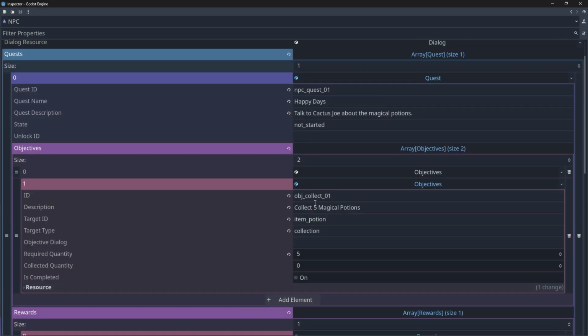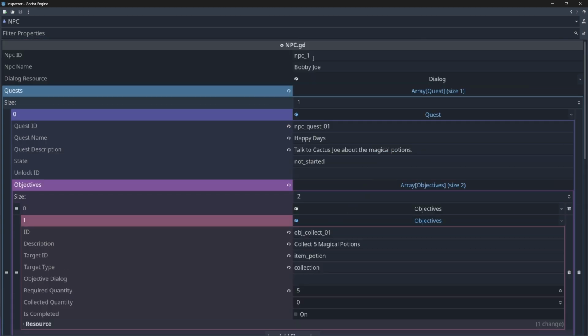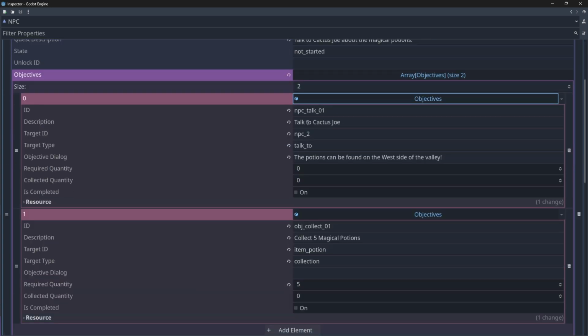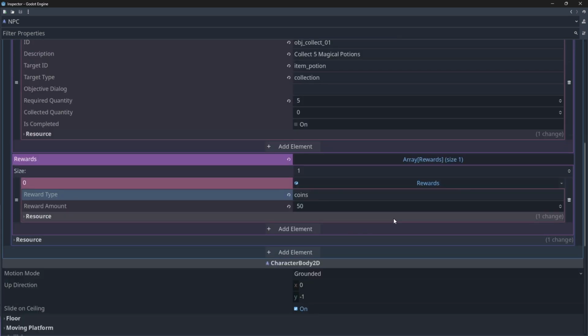Let's go over this quest again. So we'll need to talk to NPC1 to receive this quest, and this quest will be available from the very first branch of the dialog, hence we left the unlock ID empty. Now, this quest is composed of two objectives. The first objective requires us to talk to NPC2, and the second objective is requiring us to collect 5 potions. After we've completed the quest, we will receive 50 coins.